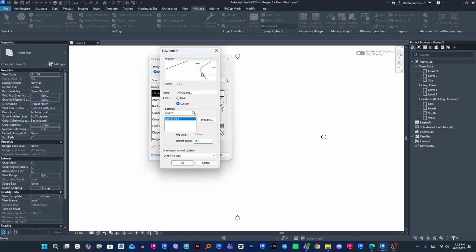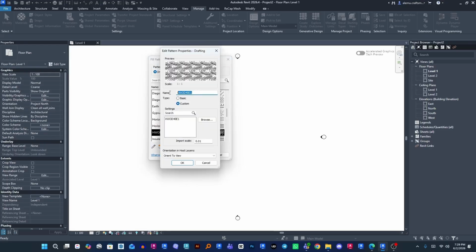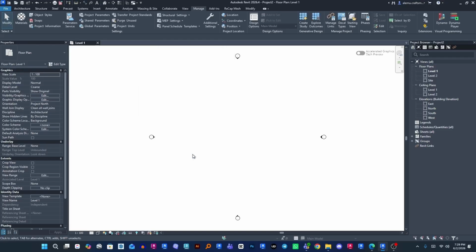Now I can see some parts, but it's again not the scale that I want. So 0.01. This one is a nice scale. Click OK. Here is our new pattern. Edit and rename it. Click OK. Click OK. Now I can use this pattern whenever I want.